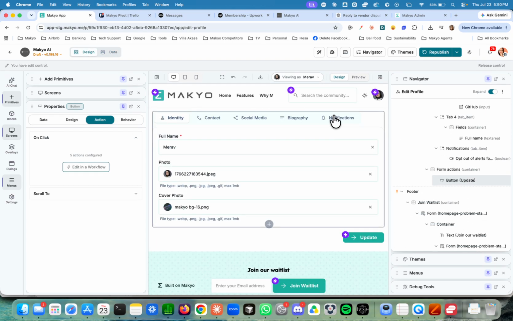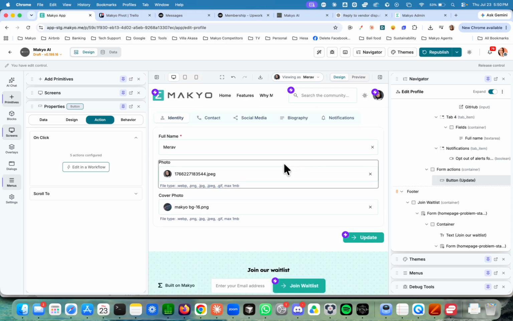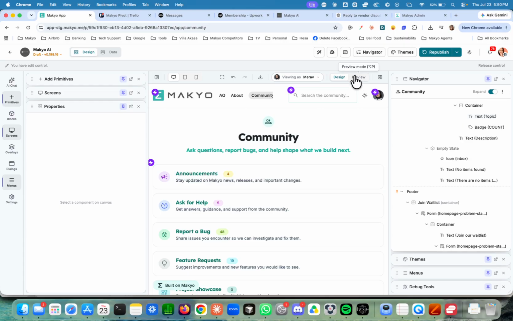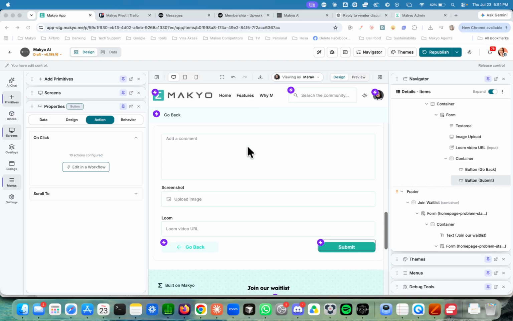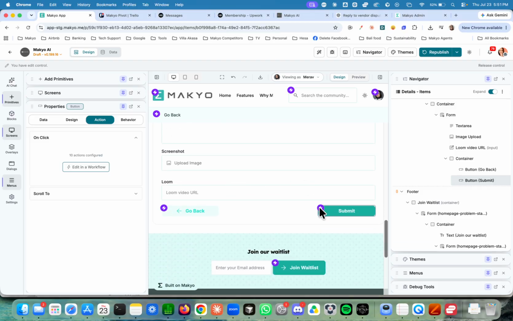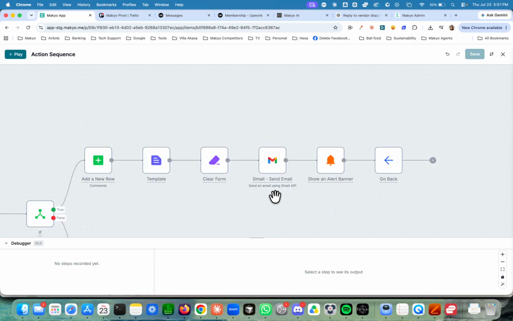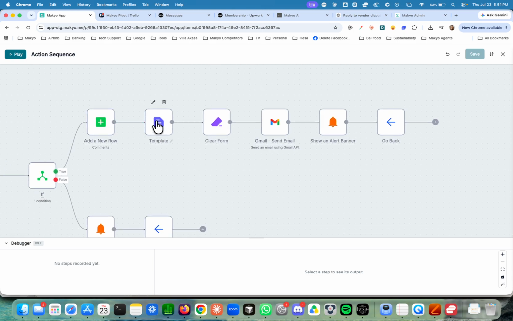Okay, so we are all done here. The next thing, of course, is to make it so that when they're supposed to get an alert, they don't get an alert. So let's see how we do it. We go to community. We're just going to add an alert, like a comment, just to see. Here's the comment form, and here's the action. As you can see, at first it adds a new row to the comment table. Then there's a template for the Gmail. Then it clears the form, and then this is the Gmail that they get.